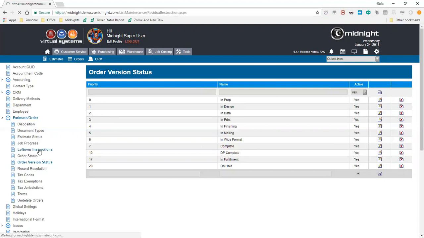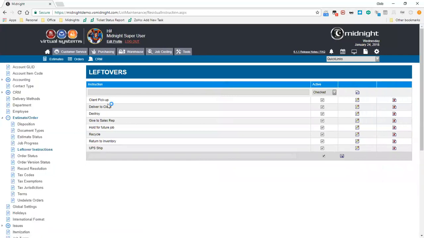You have other areas like the leftover instructions, which simply request information to determine what you're going to do with any leftover goods or residuals: if you want to ship to the client, continue to hold, or destroy. And in here, along with any other field in our admin menu, if you wish to add a new option, you can type in information down below, and by clicking the Save button with the checkbox equal to active, it becomes an available choice.